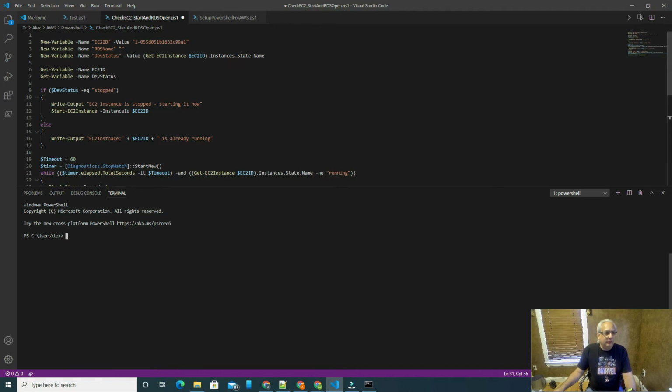All right, line 2 here says new variable dash name. So there's my variable name, dash value, and there's my value. It seems a little wordy, and I think there's a lot shorter ways that we could do that, like $timeout equals 60. We could do $EC2 ID equals that. But let's keep it this way for now. And then another variable, RDS name, so that's the connection that we're going to connect to. There's my instance ID. And over here, dev status. This is the status of the EC2 instance.